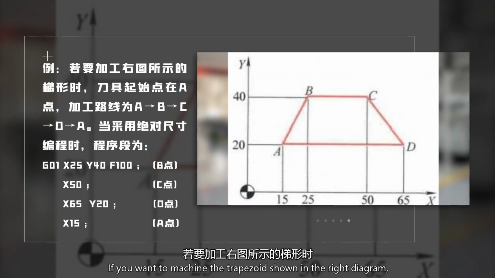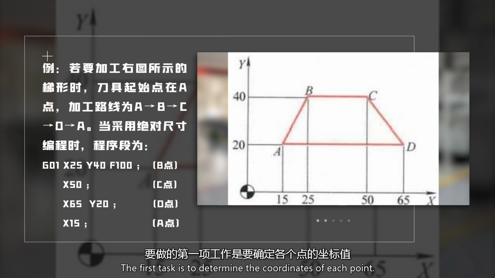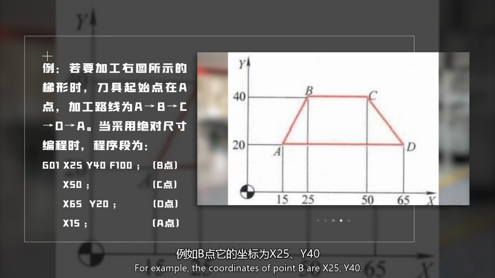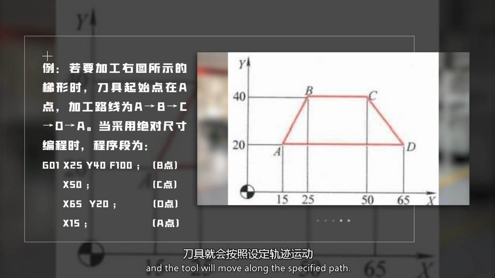If you want to machine the trapezoid shown in the right diagram, the tool starts at point A, and the machining path is A to B to C to D to A. The first task is to determine the coordinates of each point. For example, the coordinates of point B are X25, Y40. At this point, you need to enter those values according to the command format, and the tool will move along the specified path.